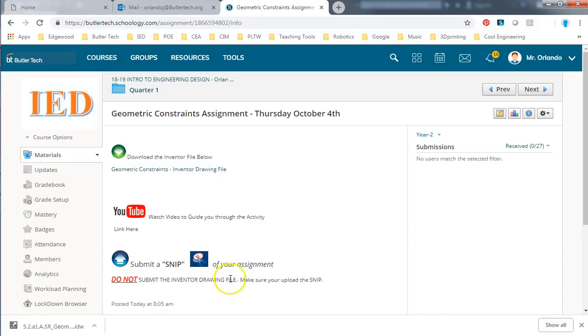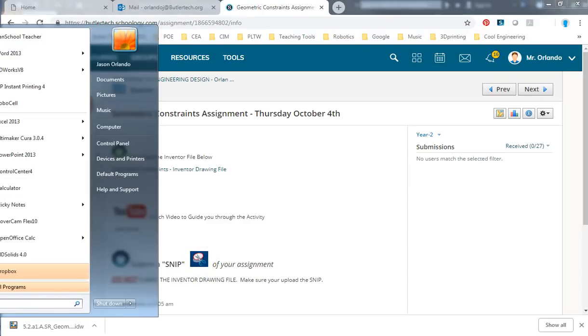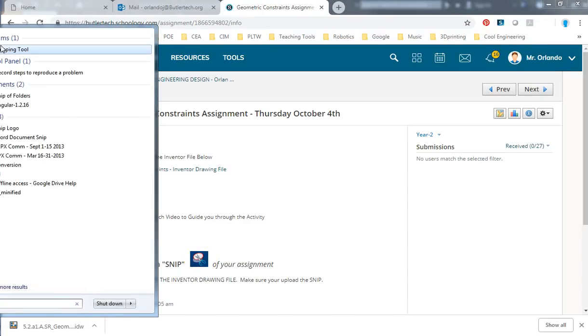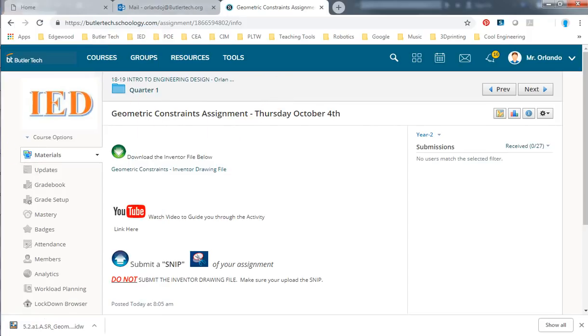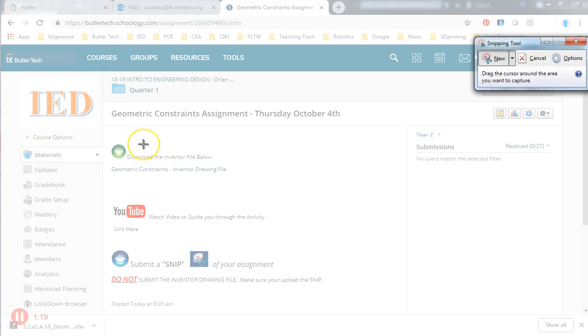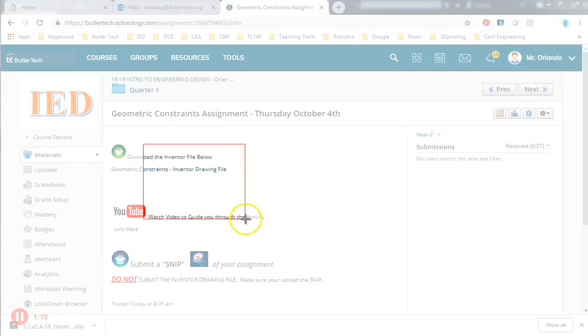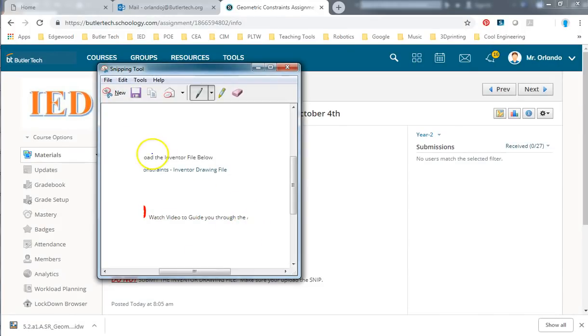So it says submit a snip. So you'll have to use the snipping tool. You can go to your Windows Start button and type in snip. If you don't have it pinned to your taskbar, you can right click on it and choose pin to taskbar. Mine says unpin since it's already pinned. That tool, if you've never used it, it's very simple. You just click, hold, and drag, and whatever's in the box is a picture.